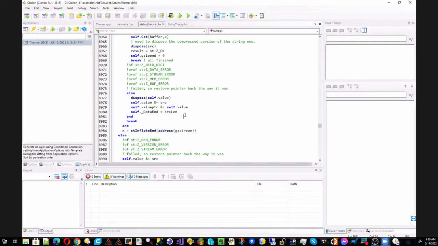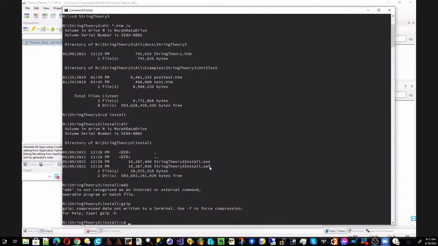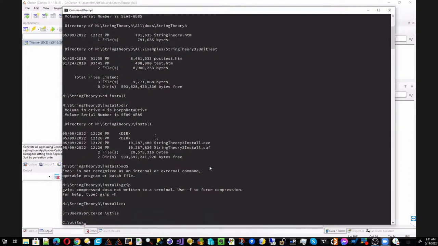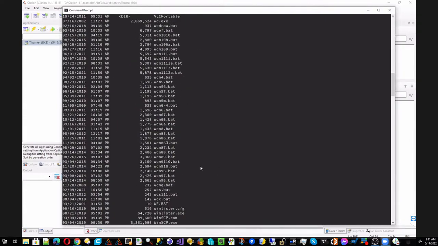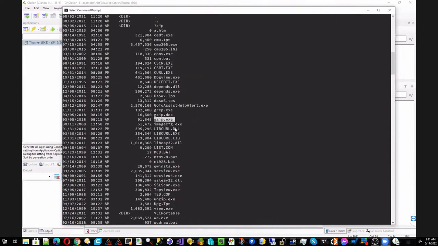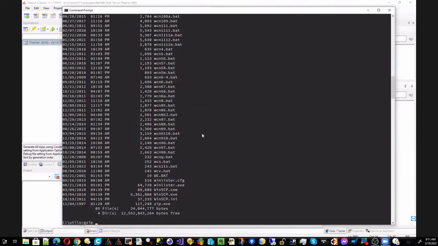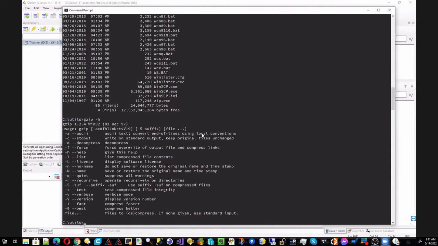Decompressed with zlib, right? So I've got gzip and gunzip on my machine here in c utils. I must have got these from the web a million years ago. Gzip minus H. Second of December 1997, so gzip has been around. It's on the web if you just Google gzip if you don't have it. There's a gzip and a gunzip, and if you say gzip mark.txt, it creates mark.txt.gz. Anyway, you can see that.